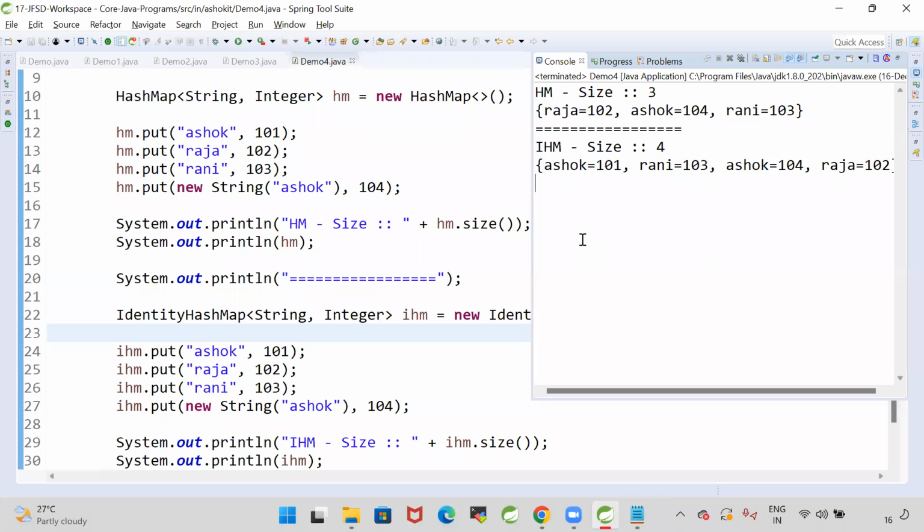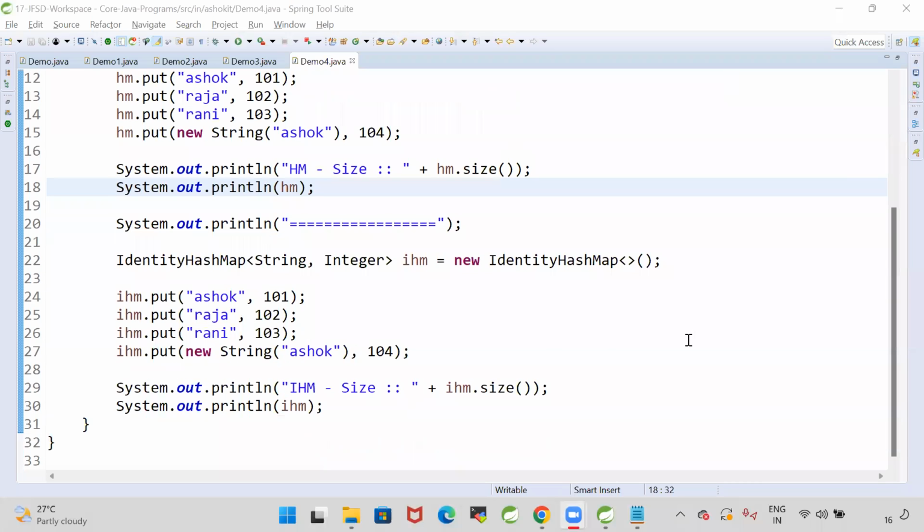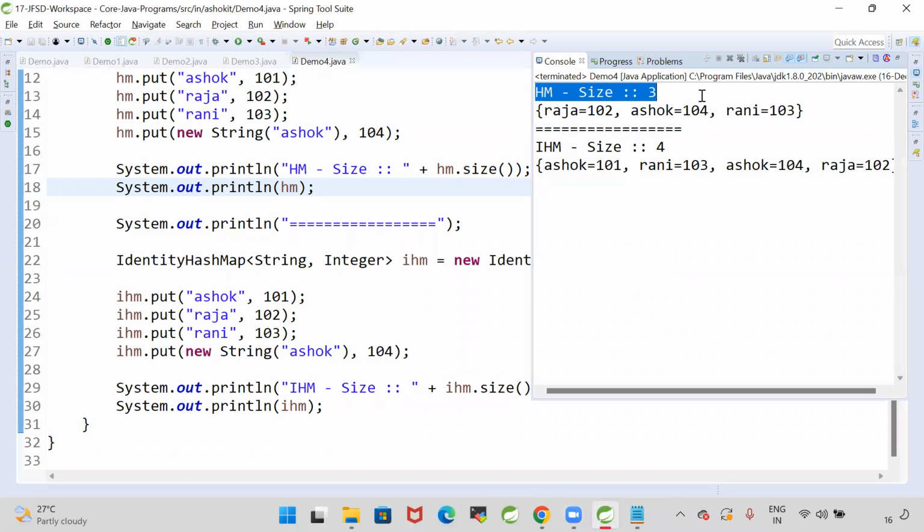So when we go for IdentityHashMap, is a duplicate key accepted or not accepted? Accepted. That is the reason we are able to see that HashMap size is 3 and IdentityHashMap size is 4.